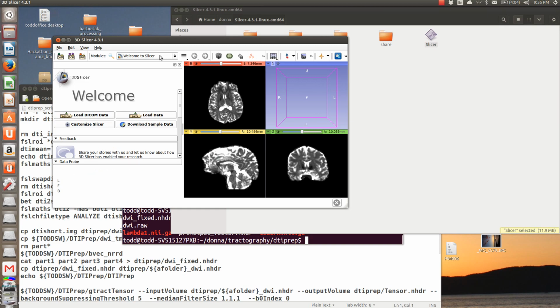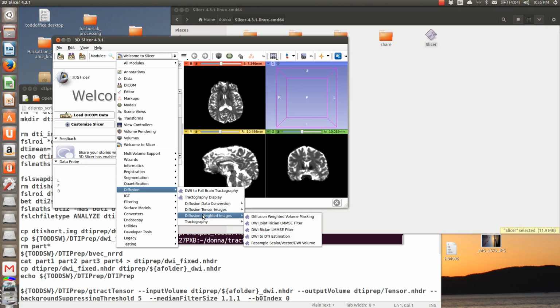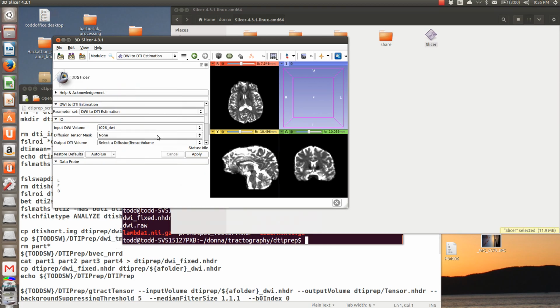And I first go to this box right here, which is the module that says select a module, and I go down to diffusion, and from there, I go to DWI to DTI estimation. So see that pathway that I got? It took a few steps down to get there. So I click on that.